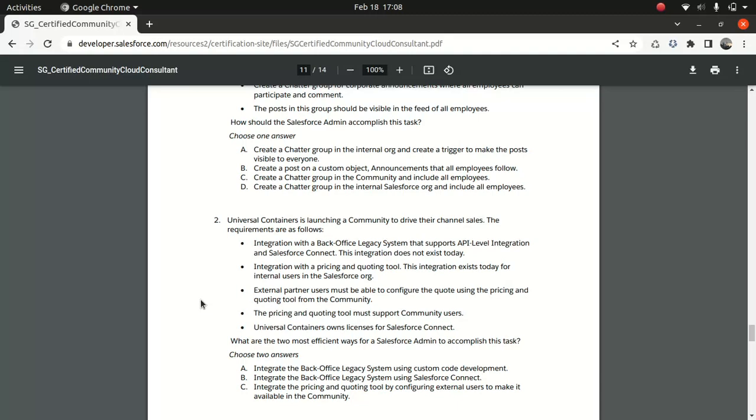External partner users must be able to configure the quote using the pricing and quoting tool from the community. So the external partner user should be able to make a quote and configure it. The quoting and pricing tool must support community users, which is good. Universal Containers owns a license for Salesforce Connect. Okay, so obviously they have a license for it.